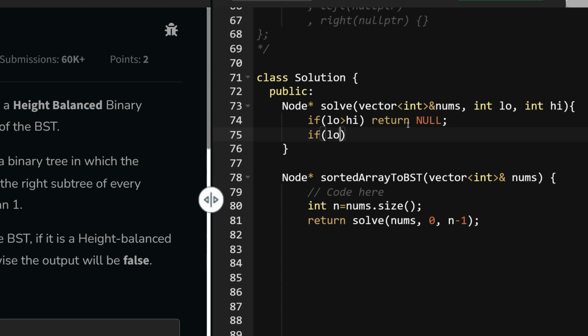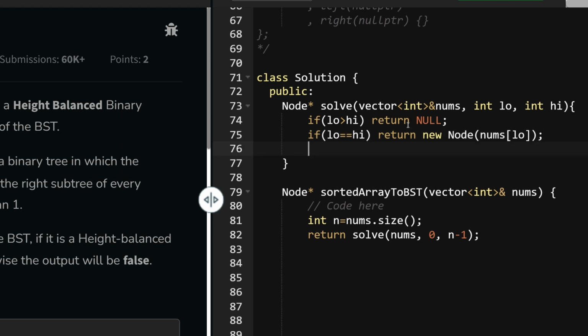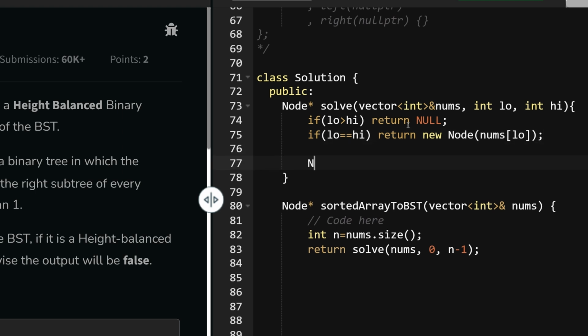Otherwise, if low is equal to high, just return a new node with the value of nums low. Otherwise, make a new node. So Node star root equals new node with, now you need a value. So int mid equals low plus high by 2, and it is not arr, it is nums. So nums of mid, right?